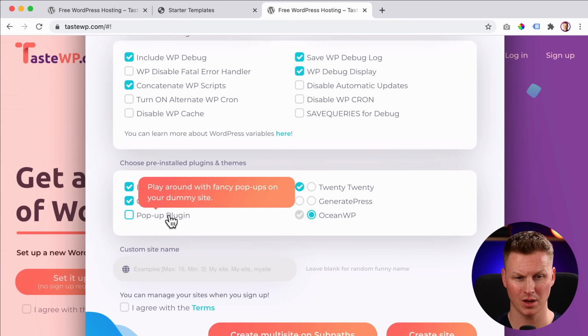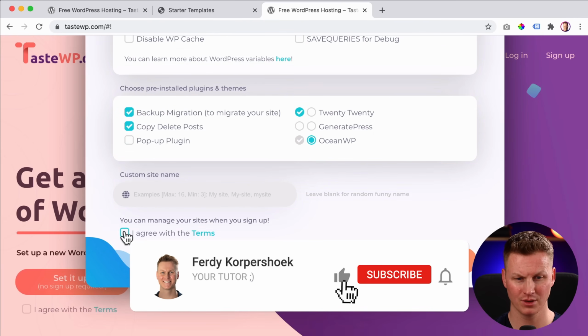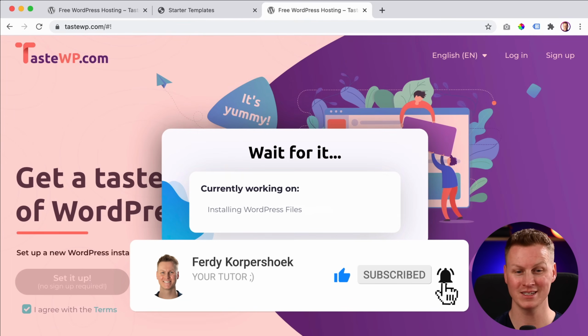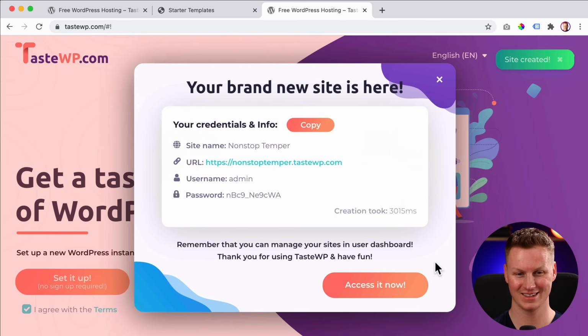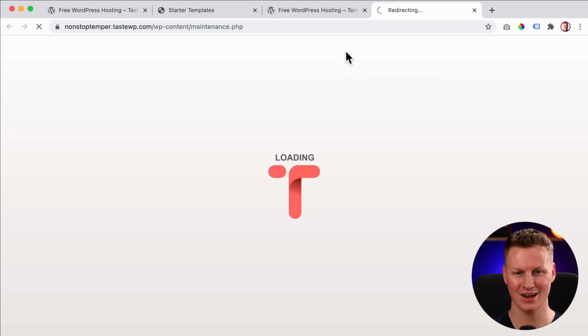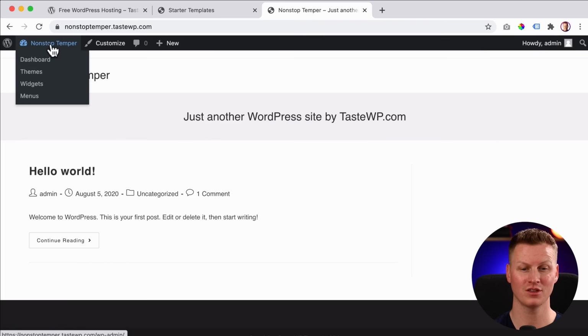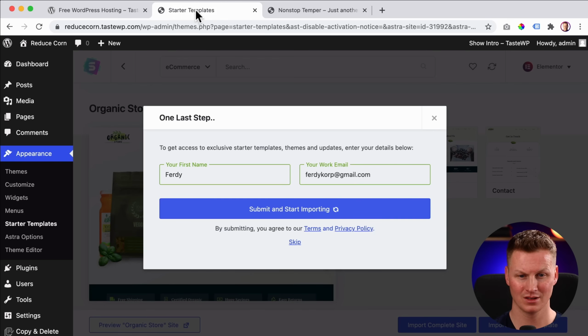And I don't want to have a pop-up plugin. I agree with the terms and I can create a site over here. Look at this, my second website. Let's access it now. And right now, it already has the OceanWP theme installed.